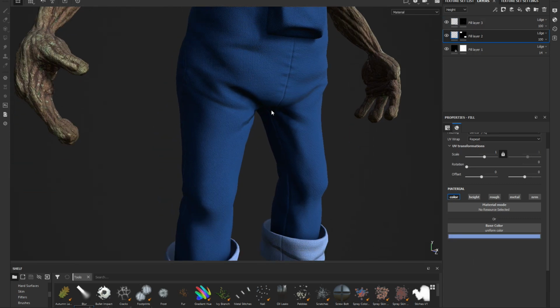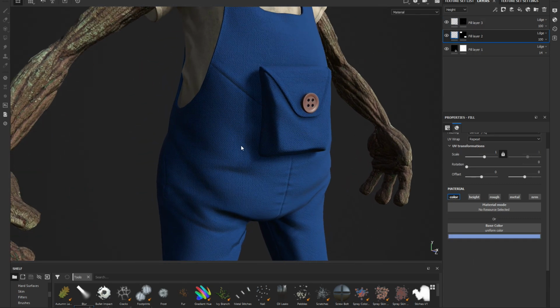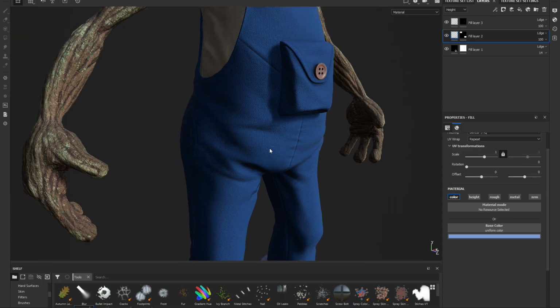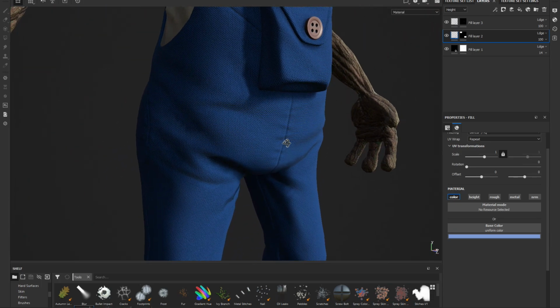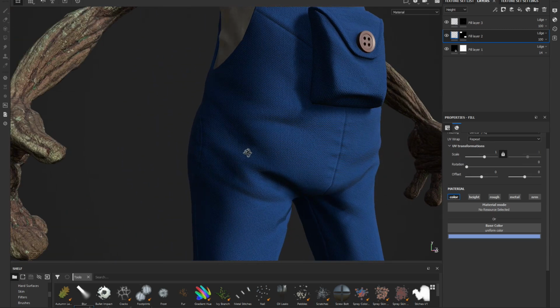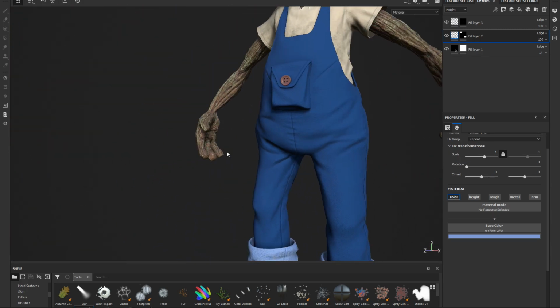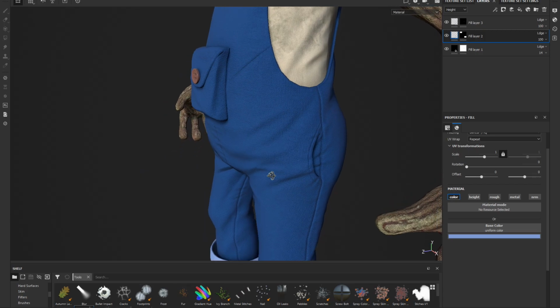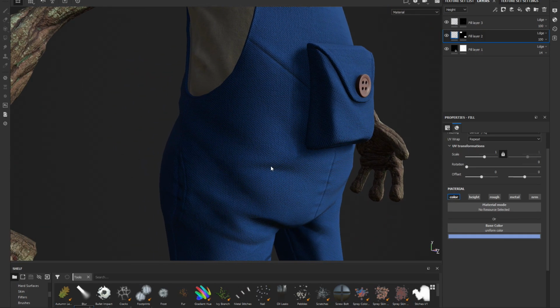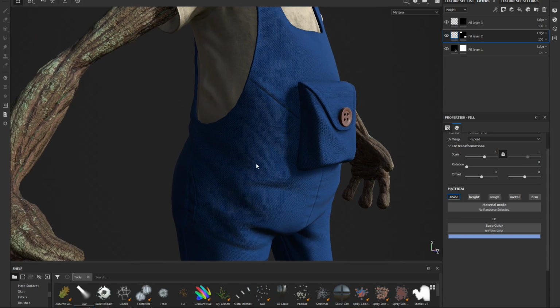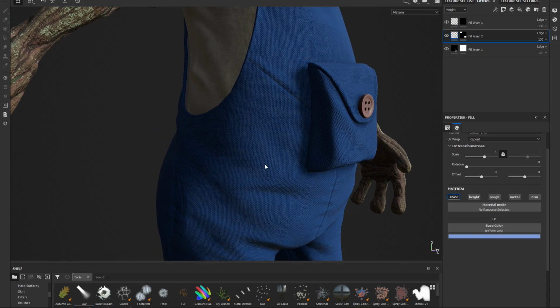So now let's go back to our overall, and we want to add at this point some sophistication, some nuances to these pants. And they look pretty CG-ish right now. They lack a lot of variety in terms of discoloration and damage and stitches. So we're gonna try to introduce all this stuff.